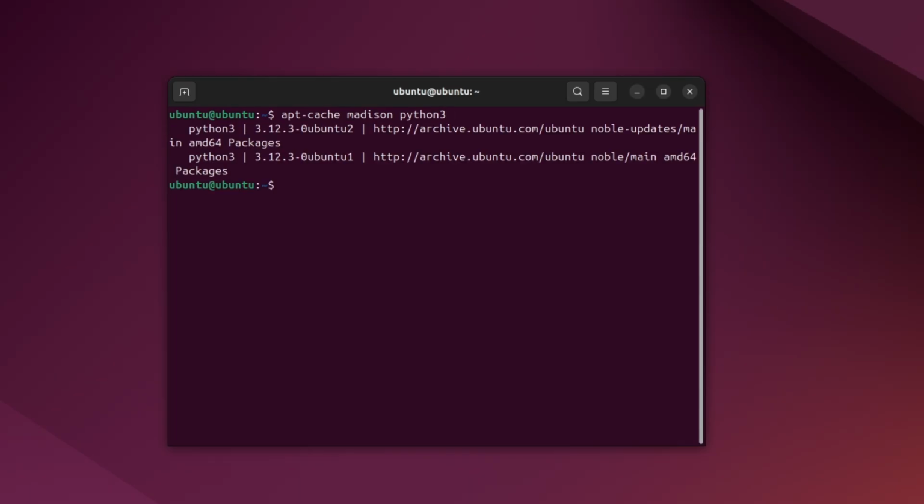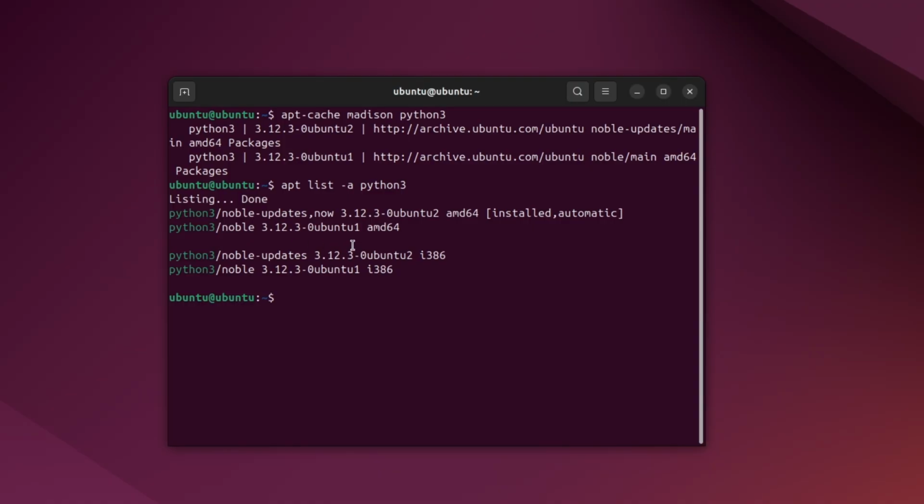If apt-cache madison doesn't work or shows nothing, you can also use this command, apt list -a python3. This will show all the versions available to install from your enabled repositories. Replace python3 with the name of any package you want to check.